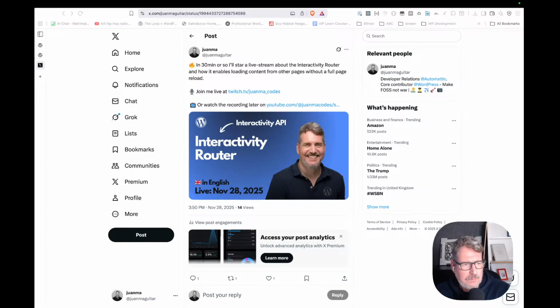So in today's session, I want to talk about the Interactivity Router, which is a package that comes with the Interactivity API. This package is already enabled in some parts of the WordPress core blocks. For example, the query loop block.